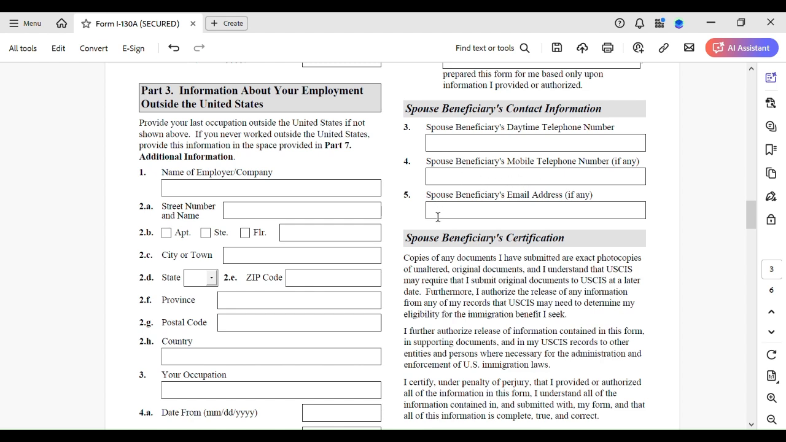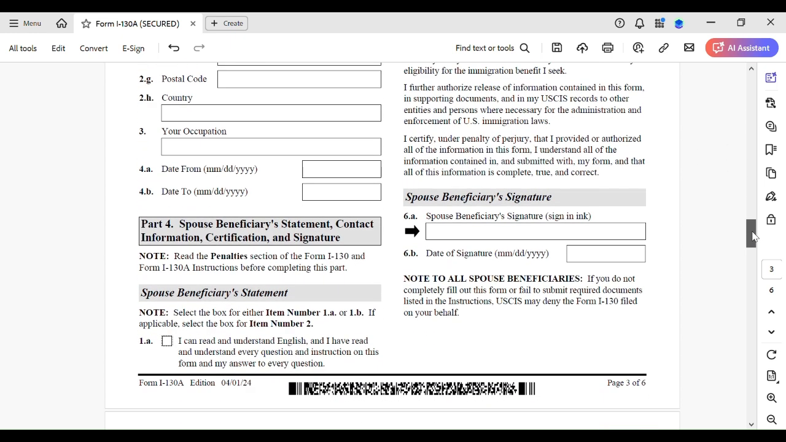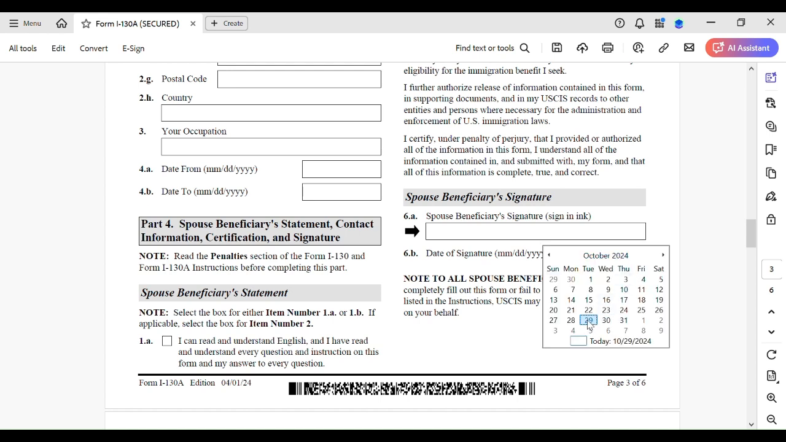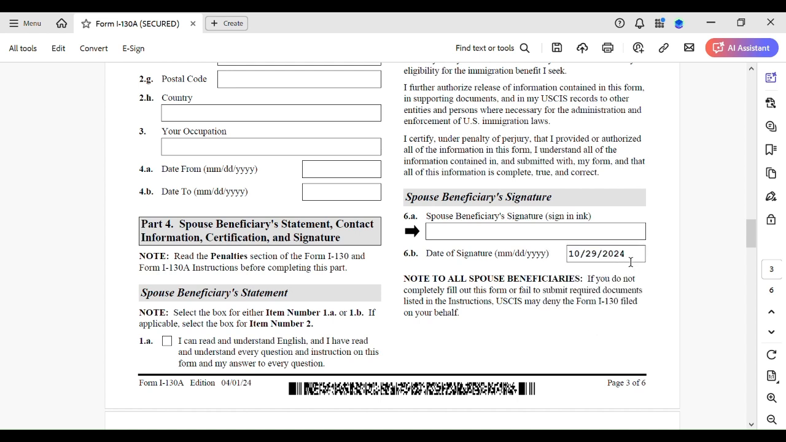Okay, and then spouse beneficiary signature. Just put your signature, sign in ink, and do not type the name here. Take the printout, then use a pen and sign with the pen, real ink. Okay, keep in mind, print it out and then sign. Before printing out, fill out everything first. Now, date of signature, month, day. From the drop down you can select the date, for example today's date. If you click on this date, it comes automatically. Okay, you can keep it like this.